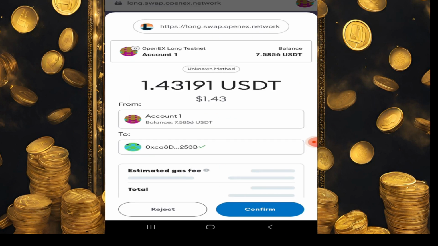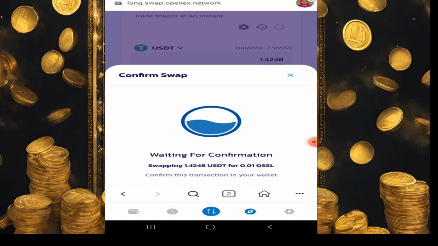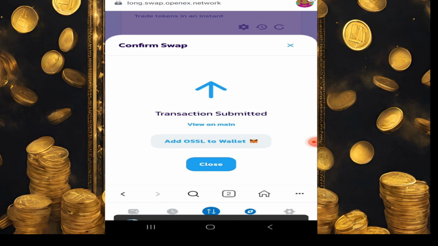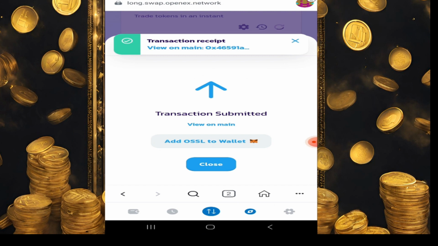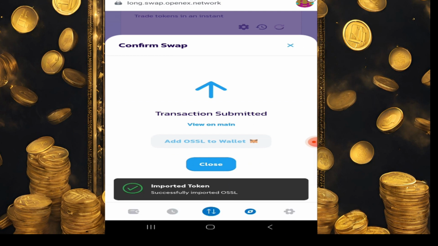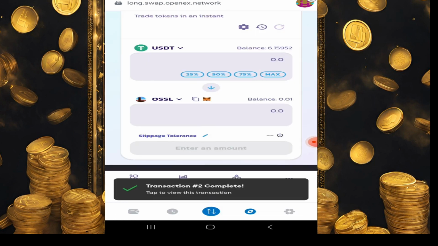and then we confirm. Okay, so we can now confirm here. So confirm. And then we can also click there which says add OSSL to wallet. Then we click add token, and boom, that has been done successfully. Let's close this. We can also click on the other one. So transaction has been completed.